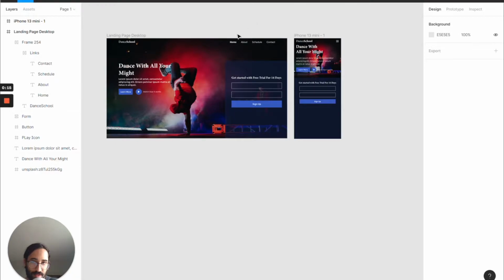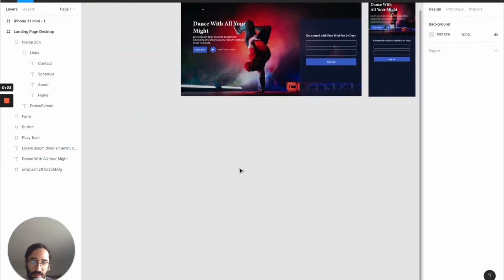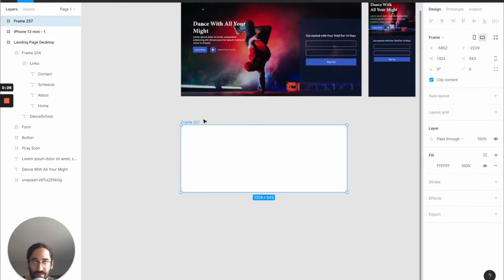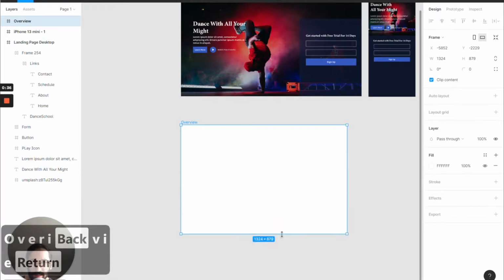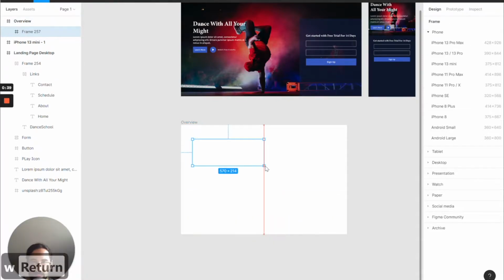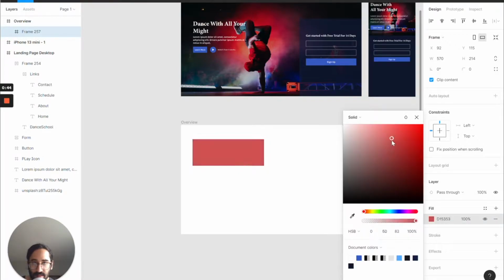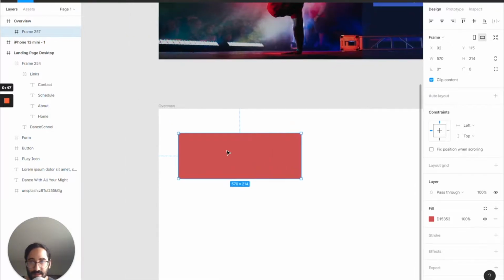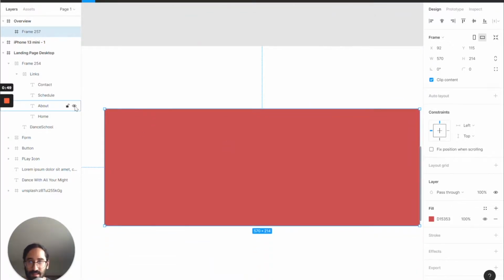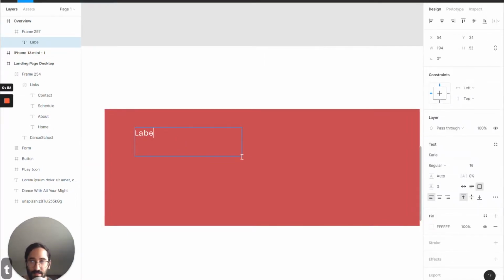This tutorial is important because if you have never used layout grids before on Figma, what you are missing out on is actually the following. So let's say we create a frame first, F, and let's name this overview. What you are missing is basically, let's create another frame and give this a color of something like red. And let's put some text inside here, like label 1.